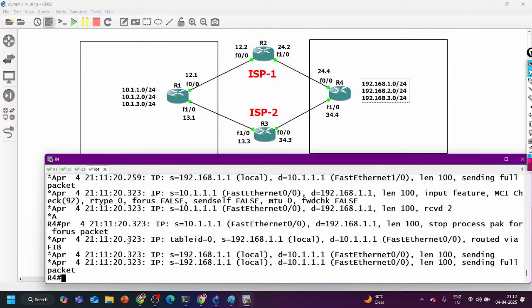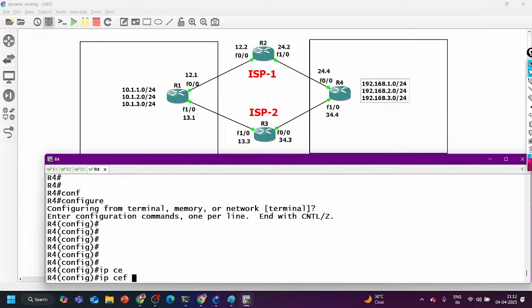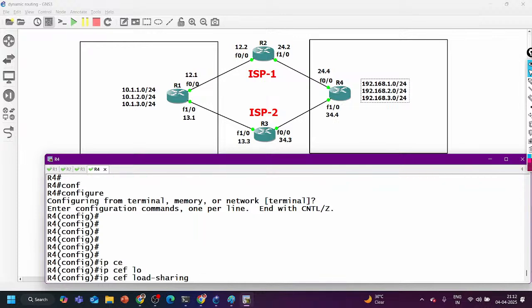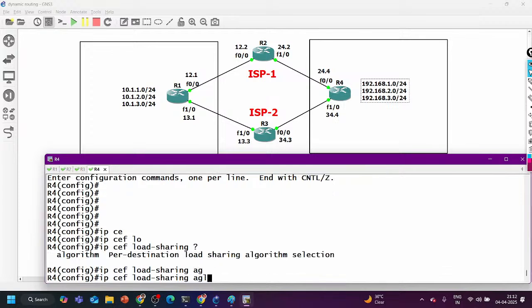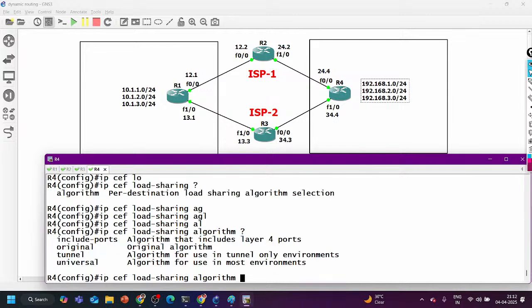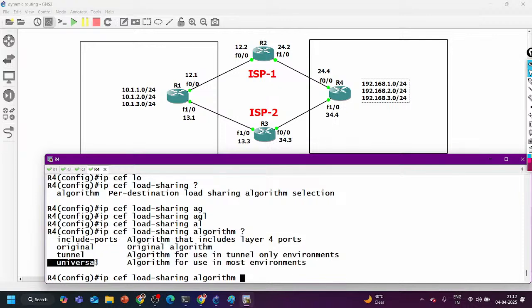In CEF, there are so many load balancing algorithms. In global configuration you can run one command, ip cef load-sharing. And if you put a question mark, it asks for algorithm. So algorithm, and after that if you put a question mark, you can see these are all load balancing algorithms only for CEF. But you don't need to learn them, right? The tunnel mode, universal mode, original mode. Even original mode is not in use nowadays, right? It was in use before universal mode. When Cisco came up with universal mode, we stopped using original mode.